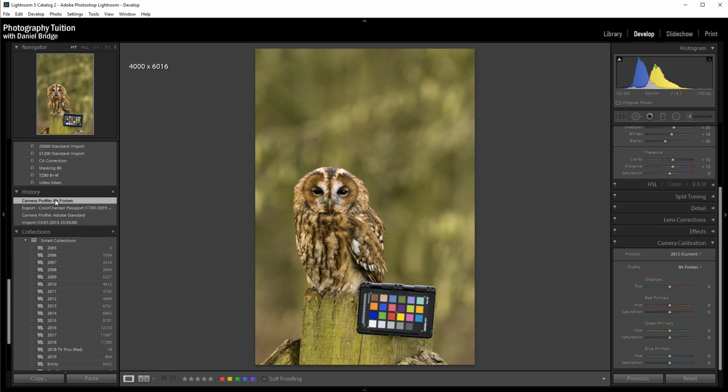Now I use a ColorChecker Passport all the time, really, but I don't get it out of my bag a huge amount. I do use it if I need to do a custom white balance, and I'll occasionally do something like this. But in general, I'm using a profile that I created about a year ago when I first got it, and it's called a dual illuminant profile.